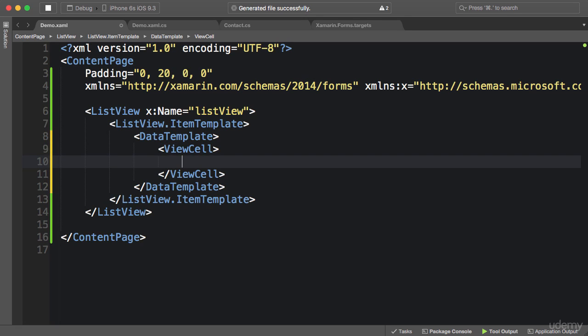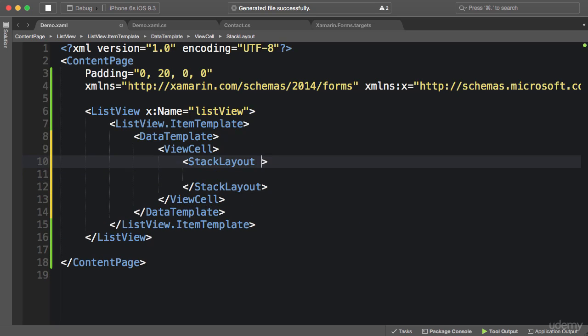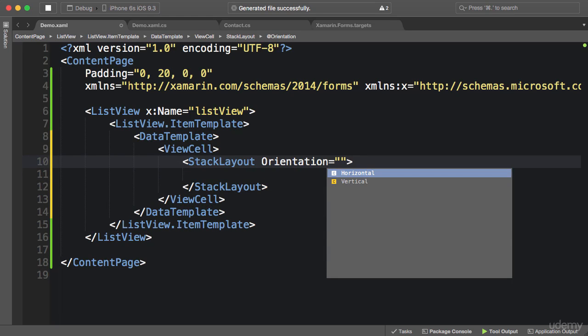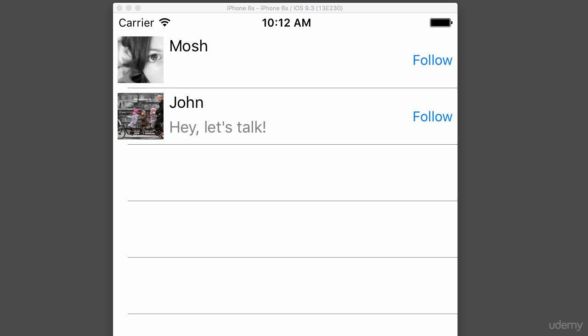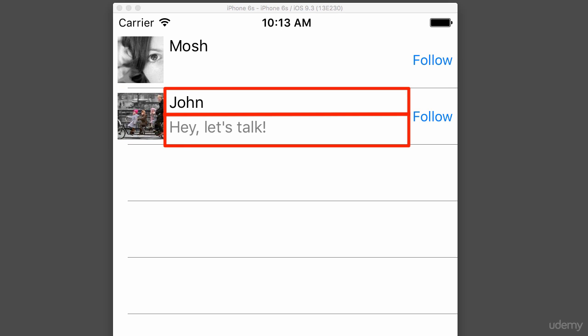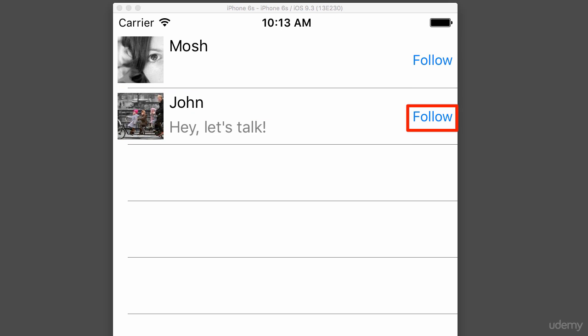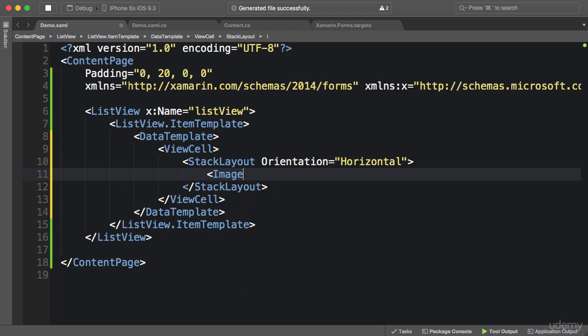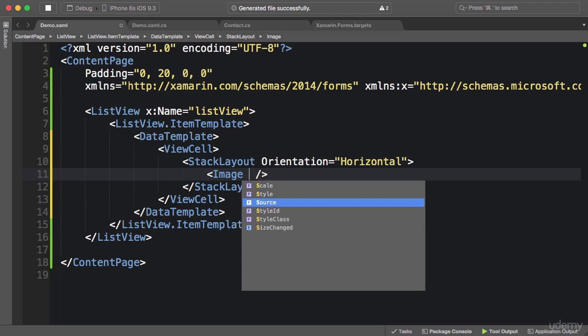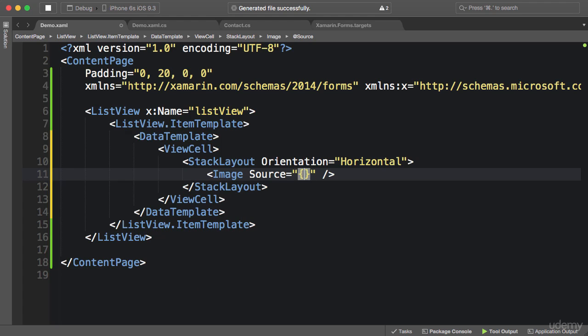In this case, because we have multiple elements, I want to use a stack layout to make them look like this. So, stack layout. I'm going to set the orientation of this stack layout to horizontal. Now, inside this stack layout, we're going to have 3 elements. An image, another stack layout, which includes 2 labels, and a button. So, image. I'm going to set the source and use binding to image URL.